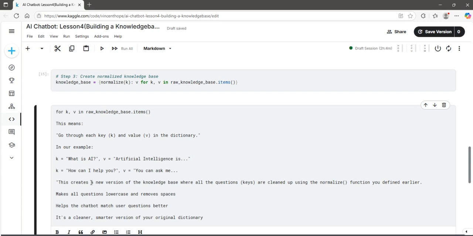Now, this creates a new version of the knowledge base where all questions, or keys, the questions are keys, are cleaned up using the normalize function, which you see here, the normalize K function you defined earlier. Now it makes all questions lowercase and removes spaces. It helps the chatbot match user questions better. It's a cleaner, smarter version of your original dictionary. So that is what this function will also do.